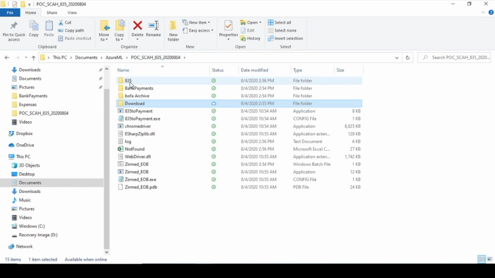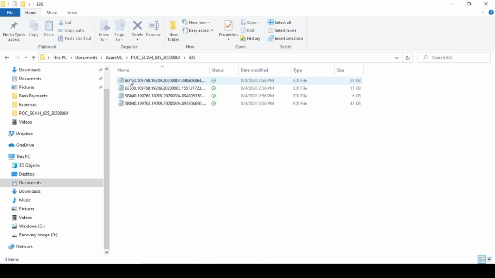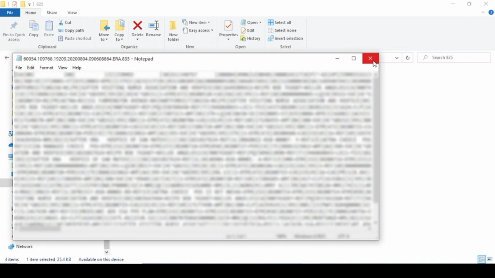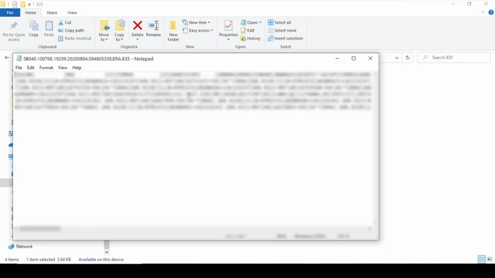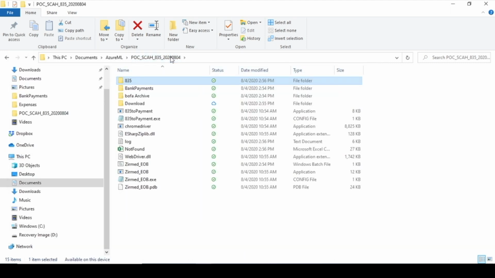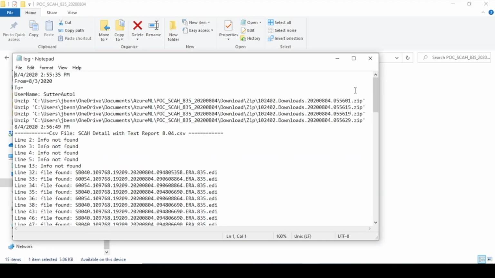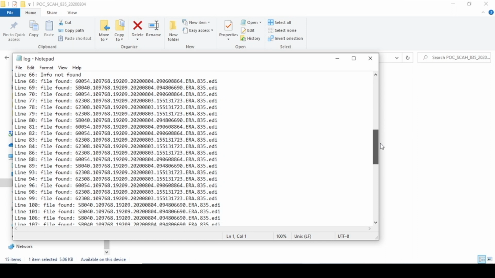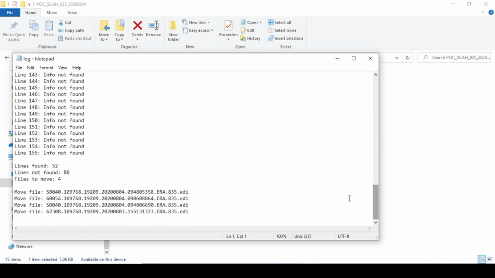Now I'll go back and go into this 835 directory. It found 4 hits. So these are the 4 835s that will then just import right into the HCHB HomeCare Homebase EHR program. And that'll reconcile the Bank of America file with what was found in the Waystar Clearinghouse. It also generates a process log, so you can scroll back through that and see each and every item that it did, and then we can see that it found 52 lines, didn't find 80, and it moved 4 files. Those are the 4 files that we just looked at.